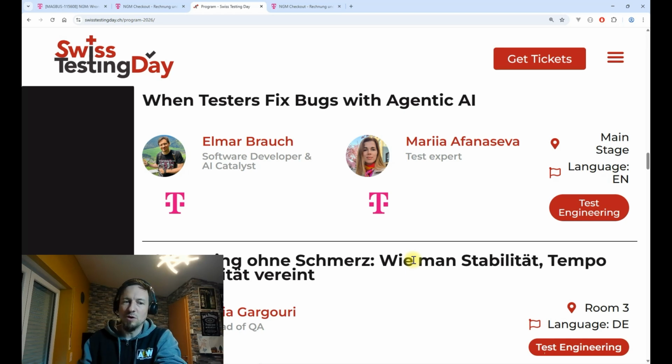You might know it from your work in a team, from your projects. And that's why I raised this topic also for the Swiss Testing Day 2026. And as you can see, we are on the agenda. So in the best case, see you there.